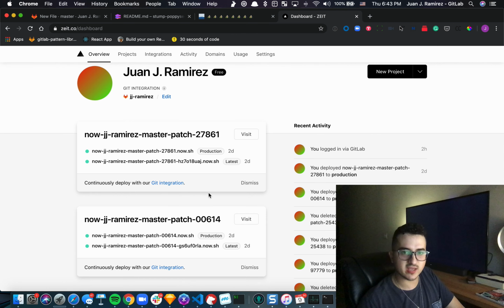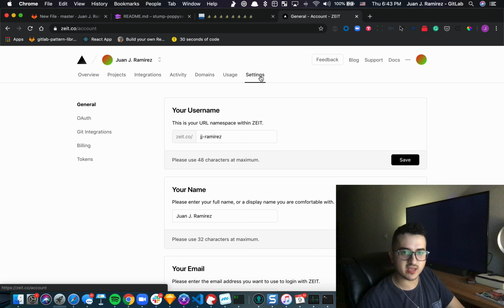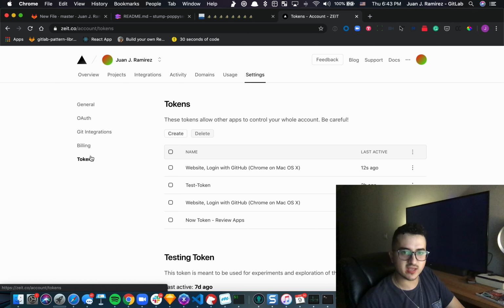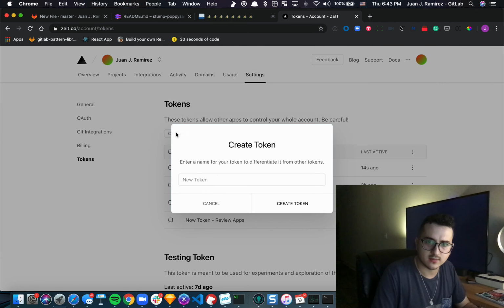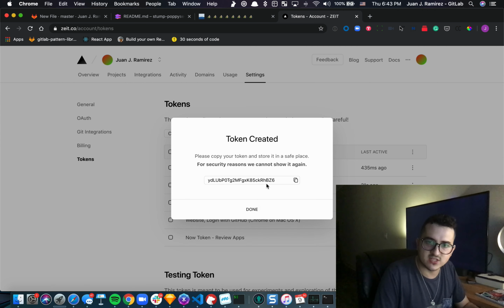But once you have your account inside, you can go to Settings, Tokens, and then Create. And then you're gonna create a token that's called Testing1, or whatever you wanna call it. And now we have this token, and you gotta copy and paste this, because once you close this, you're not gonna see this ever again. So make sure that you complete all the steps before closing this.